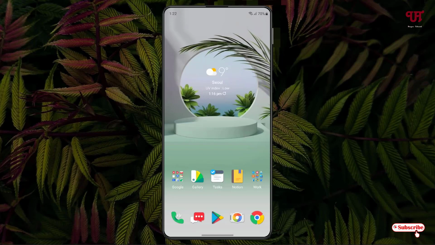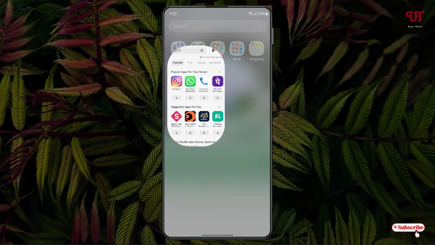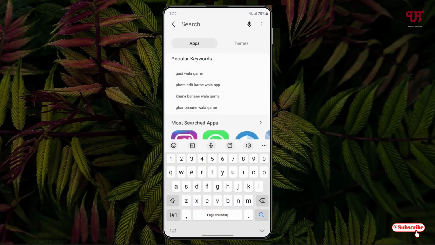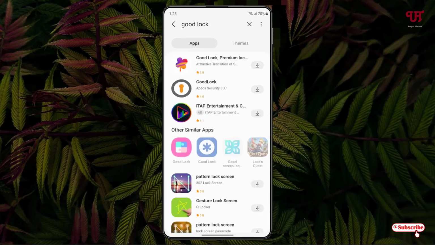So right now you can see my Samsung smartphone's home screen. Firstly, what you need to do is open the Galaxy Store, and in the Galaxy Store just search for one application named Good Lock. Just search this application, and below you can see the Good Lock icon. Just tap on it.